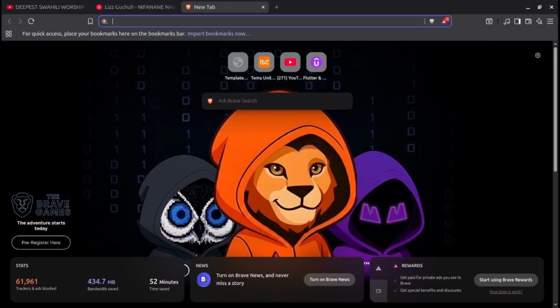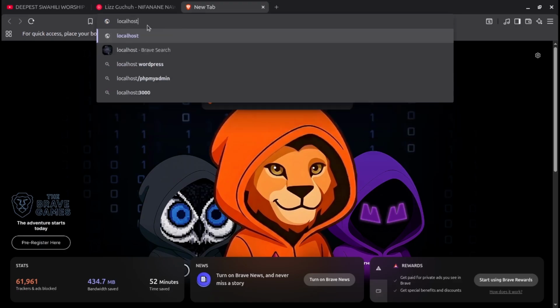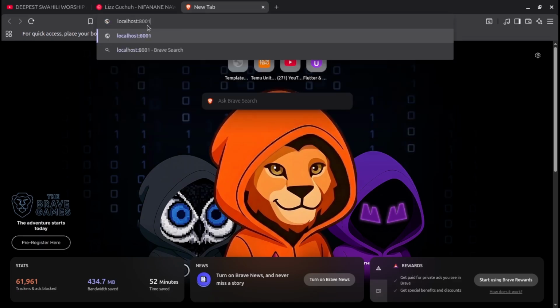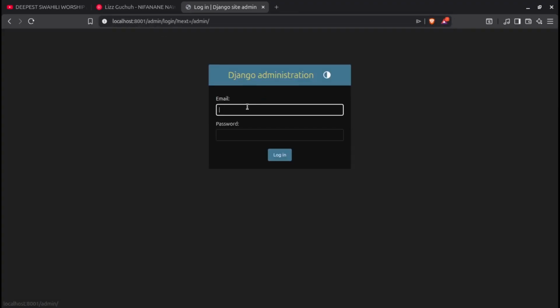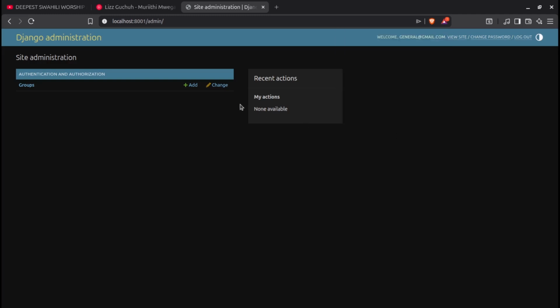Then from there, the next thing we need to do is come here and type localhost, with the port 8001. Then we need to go to the admin part. So now the superuser we created is general@gmail.com. Then we need to put in the password, like this, and then log in. Then we can just save the login information.